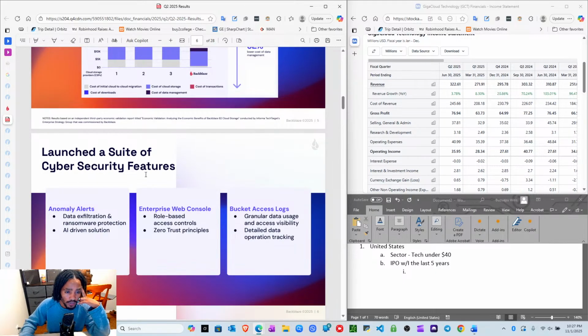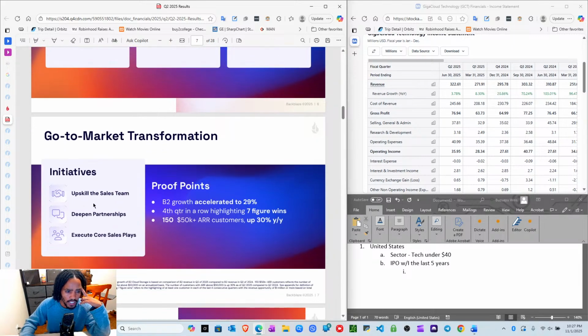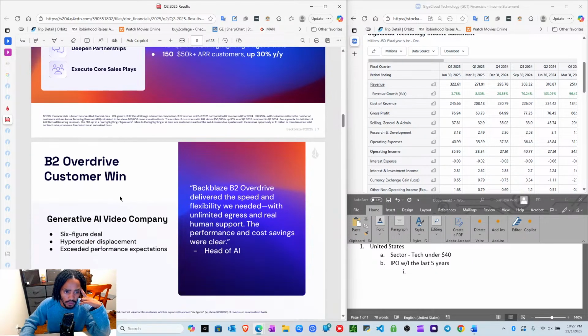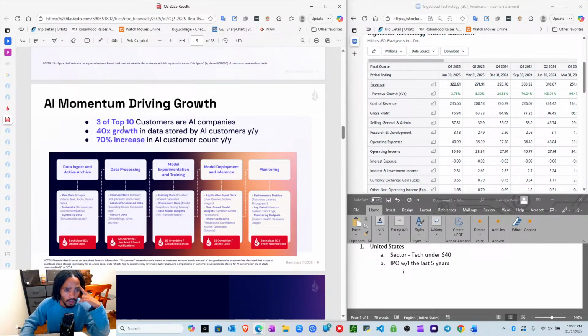They launched a suite of cybersecurity features: anomaly alert, enterprise web console, bucket access logs. Okay, go-to-market transformation initiative: upscale the sales team, deepen partnerships. Okay, I don't care about this. I need more of the AI momentum driver.